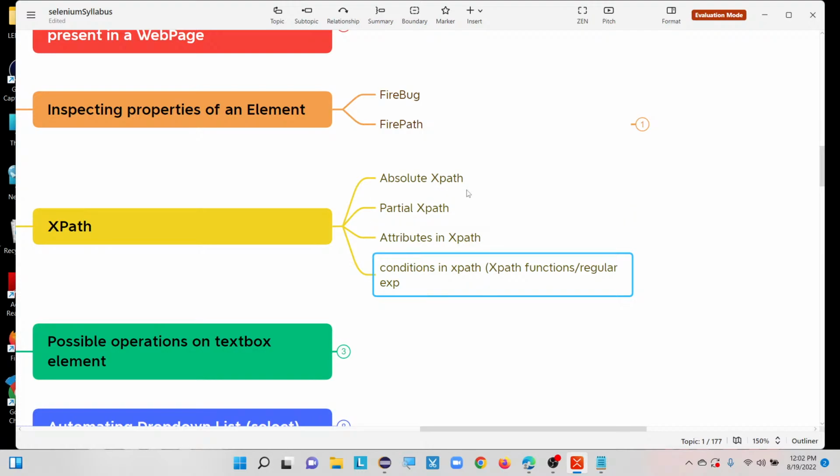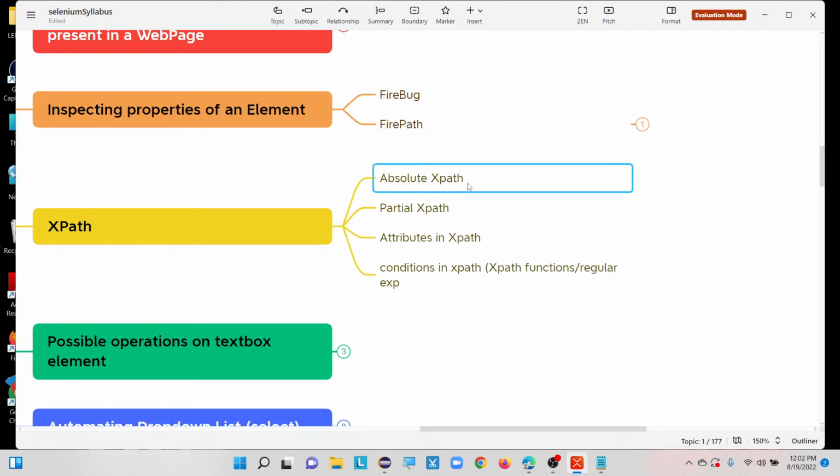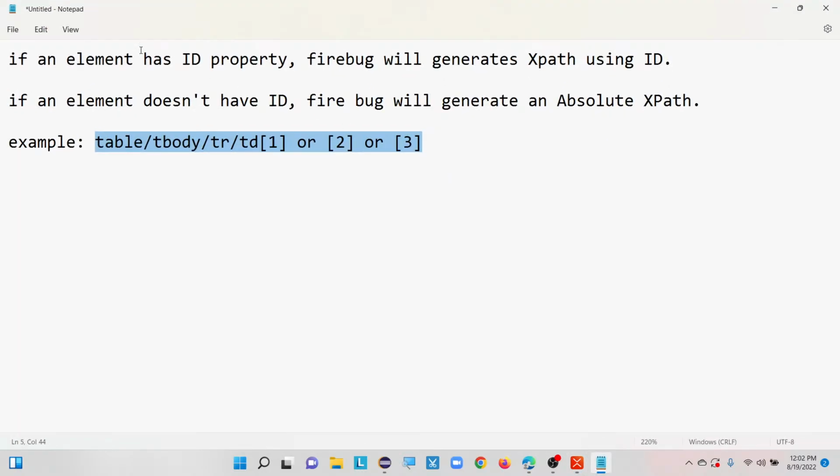Okay, so first, what is absolute XPath? The location of an element from the parent node till the child node is called absolute XPath. If you consider this example, the parent node here is the table, till the child node, which is td of 3. This is called a column, right? So this is the absolute XPath.